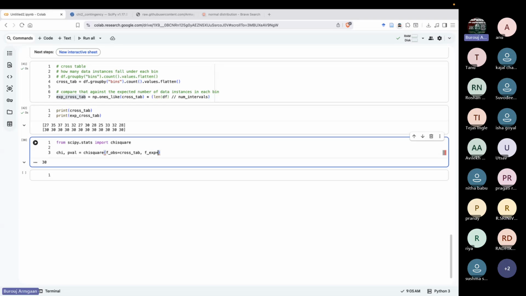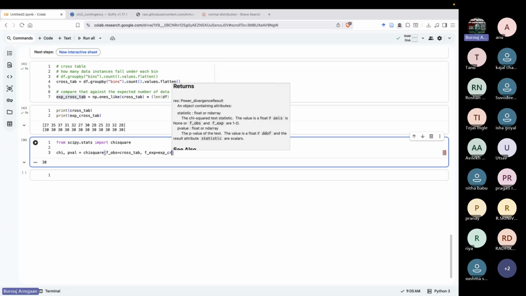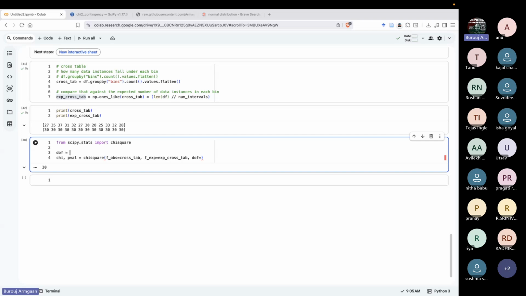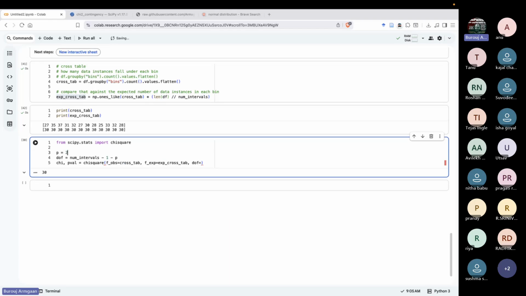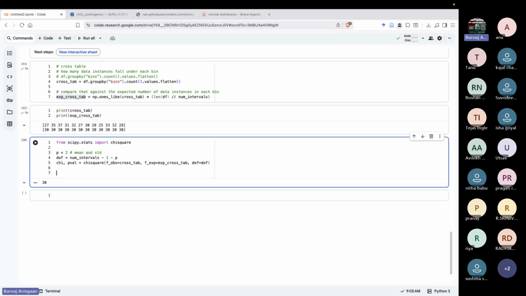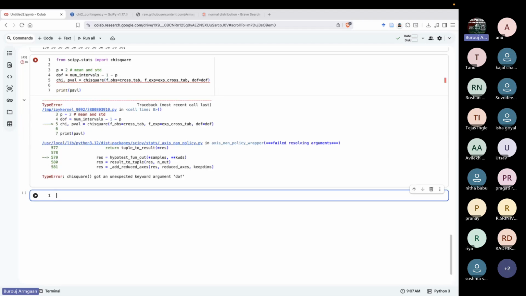Our f expected is our expected crosstab, and our degree of freedom in this case, we can maybe define it up here. Our degree of freedom is number of intervals minus 1 minus p, and p in our case is 2, mean and std. Because of that, we have p equal to 2, so this minus this minus this, so we supply degree of freedom here, we get our values. We had our alpha defined earlier, so if we just print the p-value first, then we'll see.